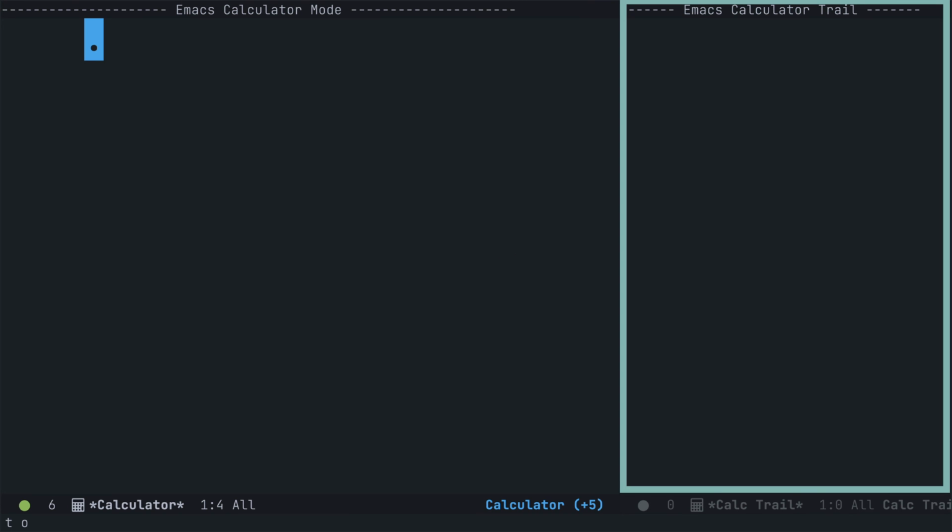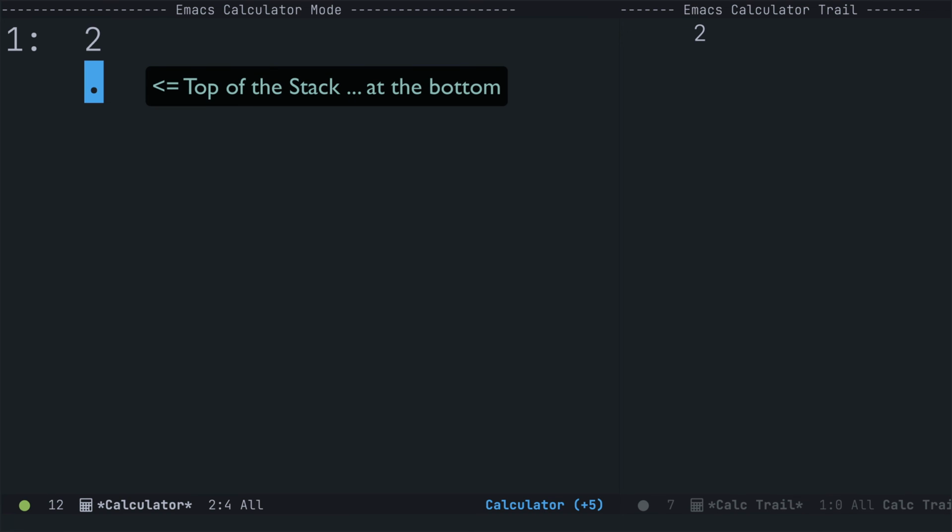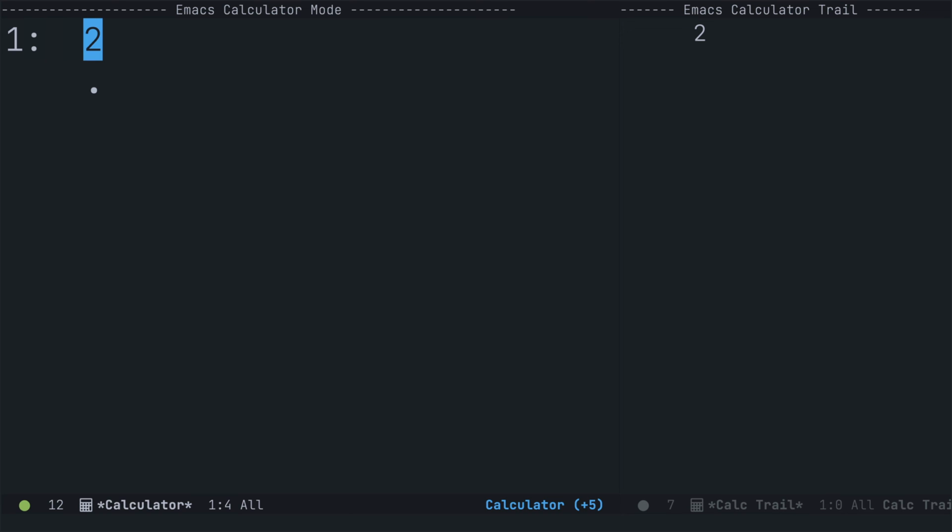So we're looking at the stack. The dot represents the top of the stack, although as I start entering things into the stack, you can see it's actually at the bottom. So I have entered 2 into the stack. It is at position 1. Position 1 is the top of the stack.